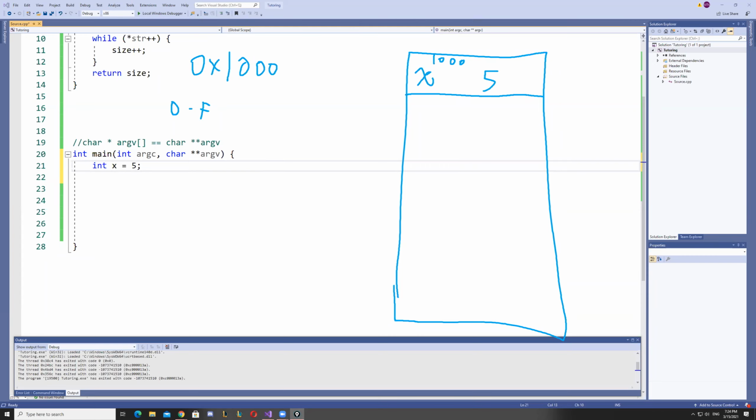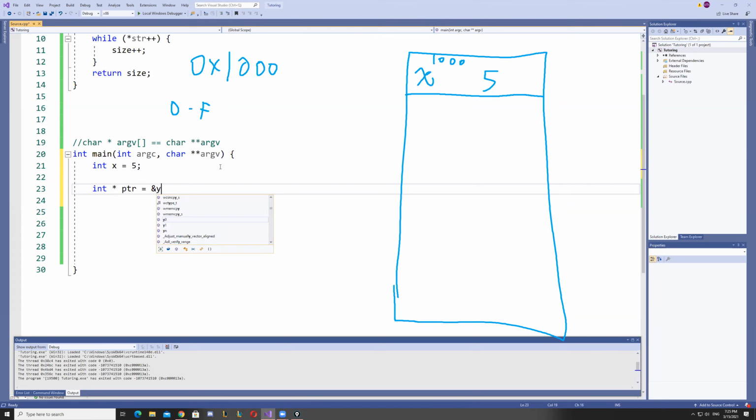Going forward off of this, what pointers do is, if I make int asterisk ptr equals the address of x, what's happening here is I'm declaring in memory this thing called ptr. Its address, we'll call it 1004. And it'll have a value of x's address. So the pointer's value is going to be 1000. So the pointer is literally going to store x's address in memory. So that's how pointers are defined.